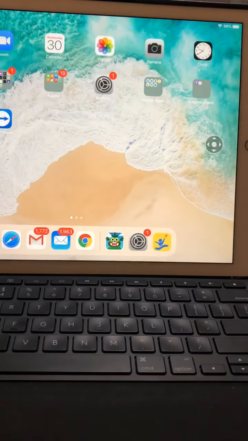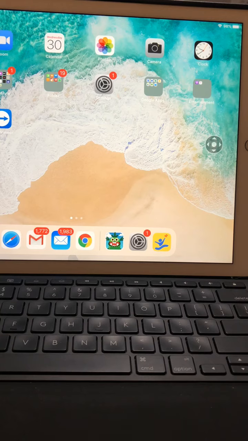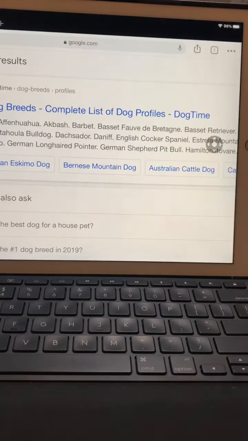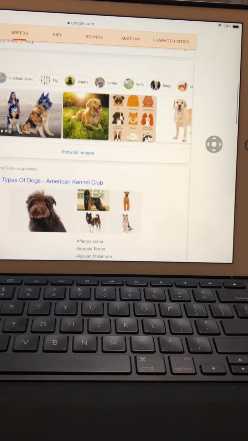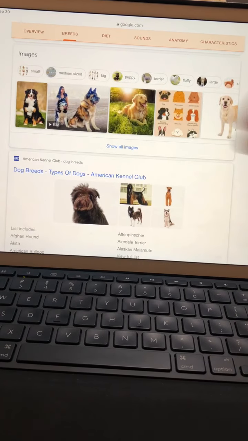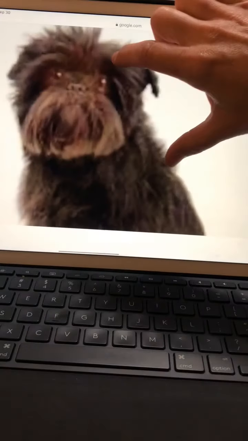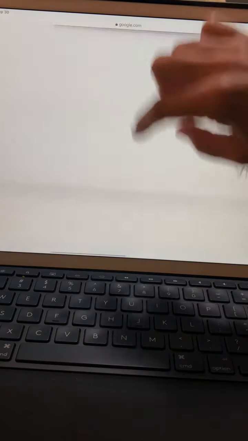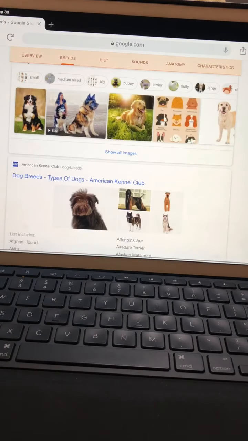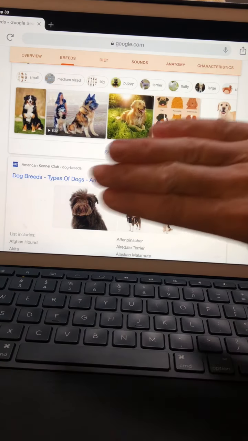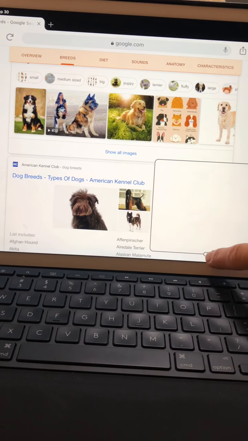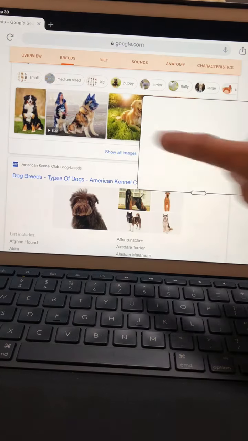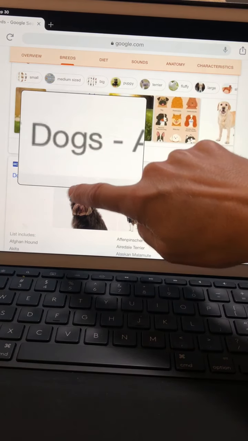Hit your home button, go back, and we are gonna just open the internet. I have some fun things about dogs pulled up. And so everybody can pinch and zoom on your internet on the iPad. Pretty easy breezy. The other thing we could do is do 3 fingers, 1, 2, 3, 3 taps. And what I just did was I made a magnifying glass.